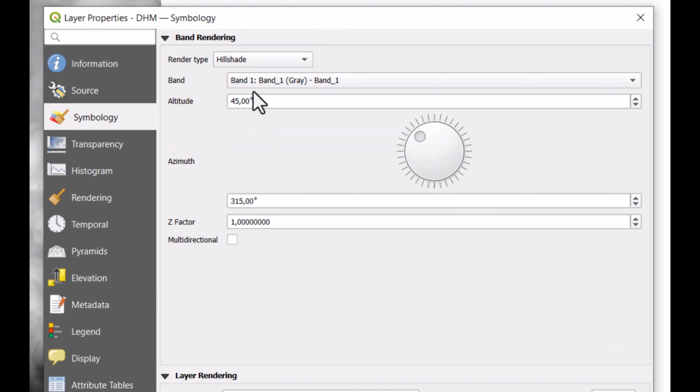Just select that one, and you can notice here that a hillshade is dependent on an artificial light source, and this is by default set by altitude 45 degrees and azimuth 350 degrees. This means that the artificial light is in the northwest part of the map.